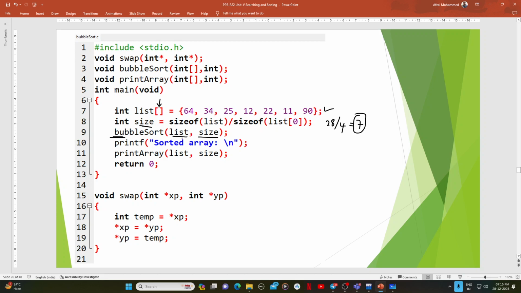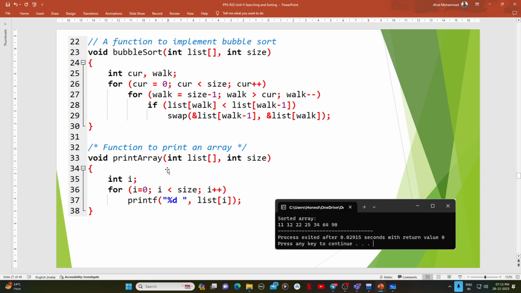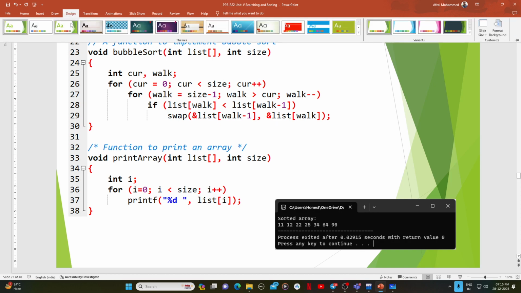So now, once the list gets sorted, we need to print that sorted array here. We use the print array function, passing the list and the size. So that function will print the list for us. Hopefully it is clear. So now here you can see how the bubble sort algorithm is working.